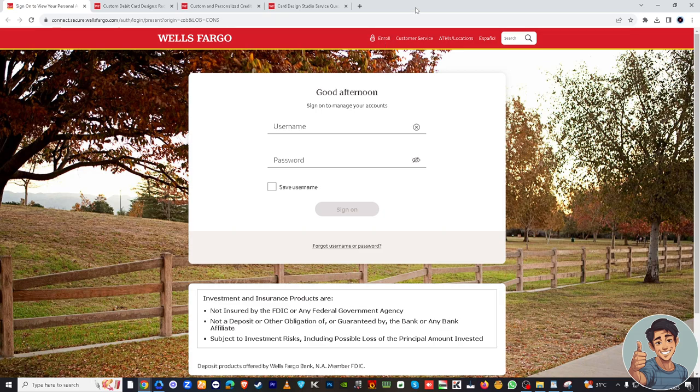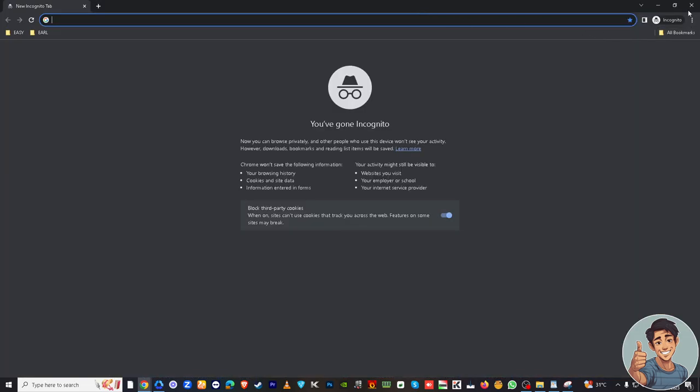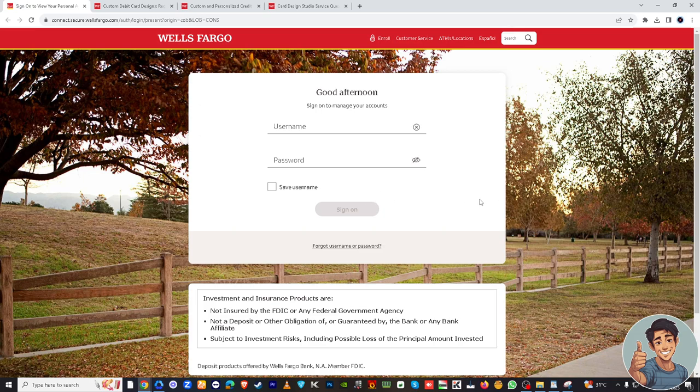So before you can customize your Wells Fargo card, you might want to go to the web browser of your choice. I'm using Google Chrome right now, but wellsfargo.com is compatible with any type of browser, be it Safari, Firefox, Microsoft Edge, Brave. And once you are there, you might want to log in using your credentials.